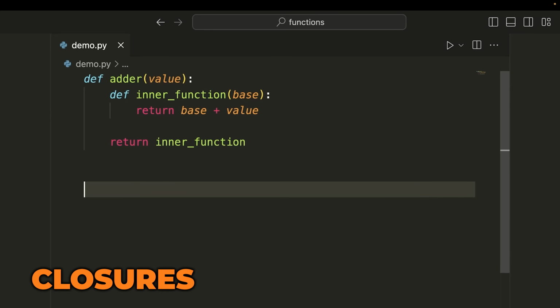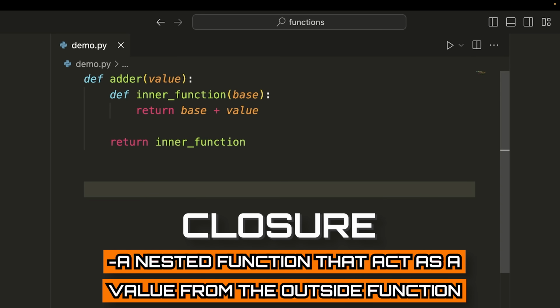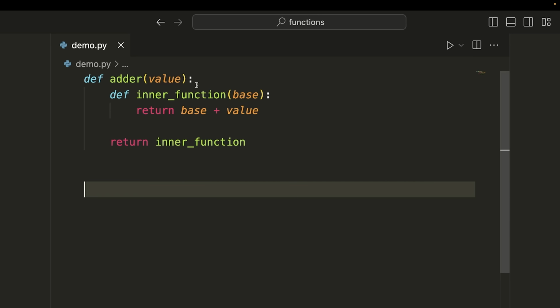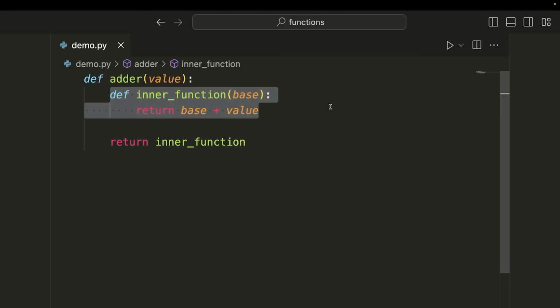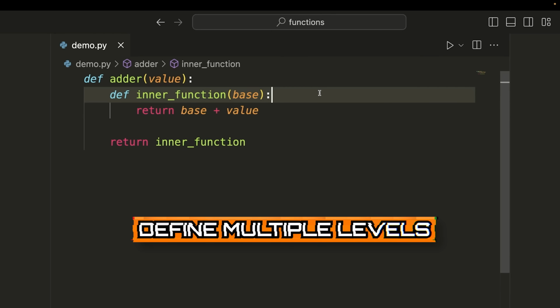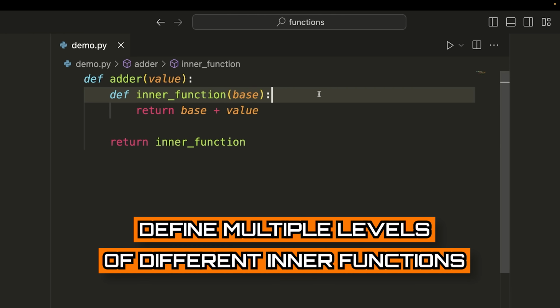Moving on, we are talking about closures. Now a closure is simply when you have a nested function that accesses a value from the outside function. So in this case, you can see that I have a function defined as adder. Now inside of here, it's actually perfectly valid for me to define another function. I can define multiple functions, and I can define multiple levels of different inner functions.